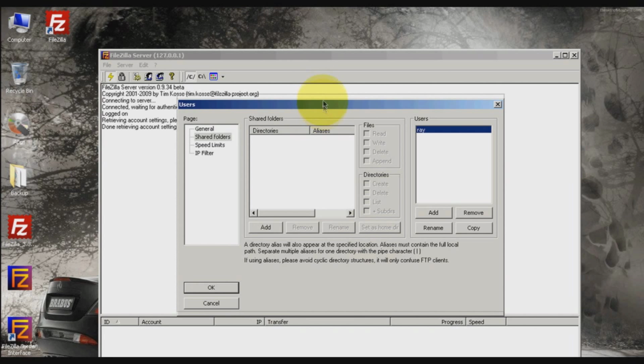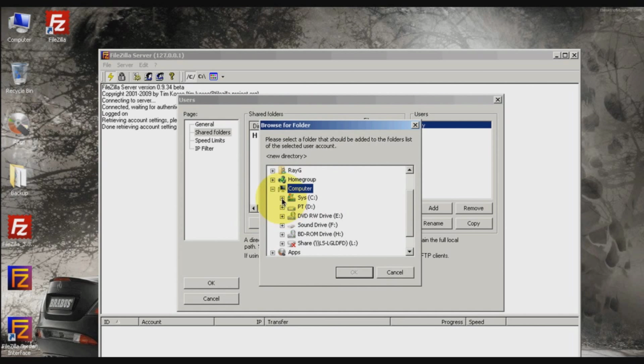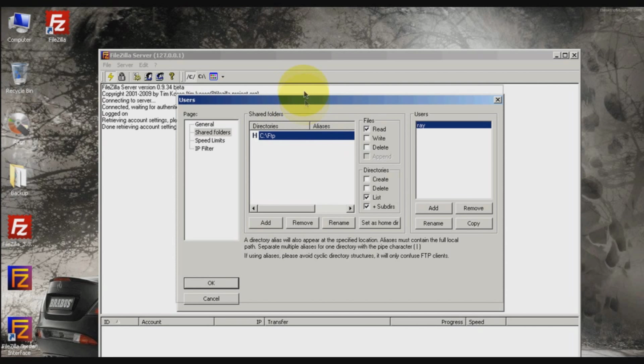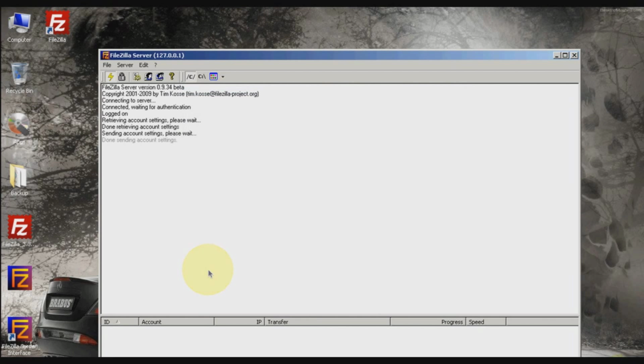Now, the next step, over here in add, you're going to have to select that folder that we created, the FTP. So, find the folder. Select it, select OK. Every user can have different privileges. Of course, it's me. So I'm going to select write, delete, create, delete, OK. And just select OK. And that's it, you're done.